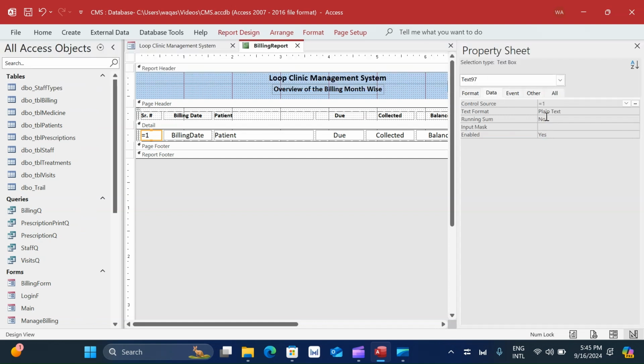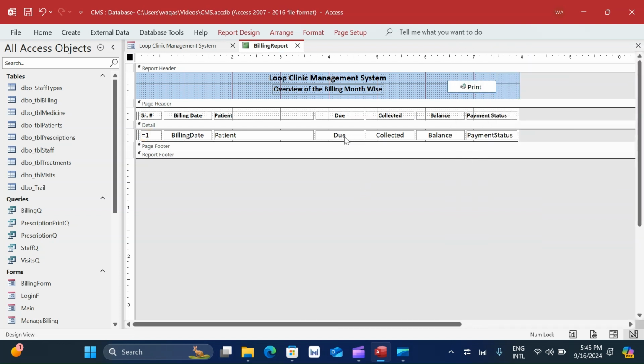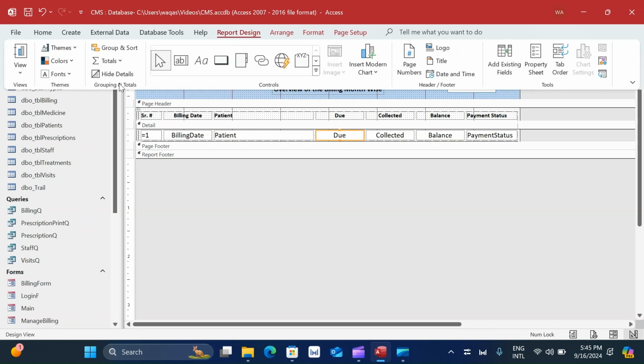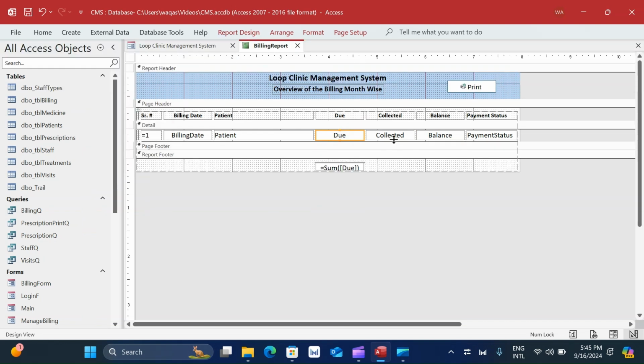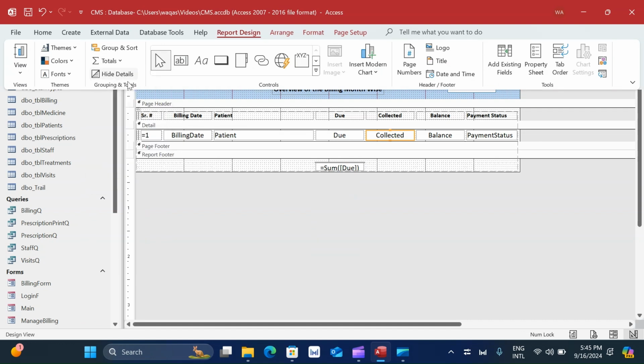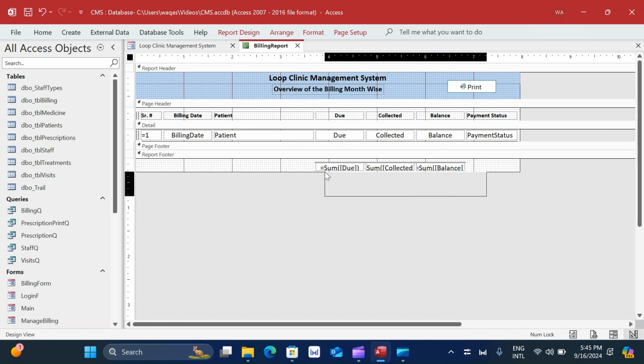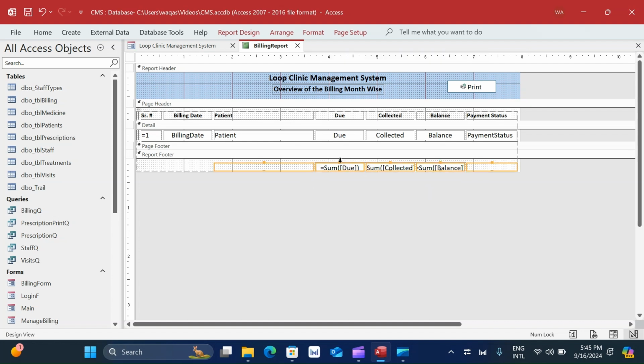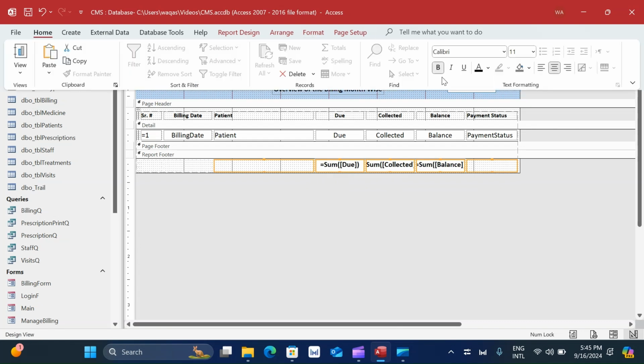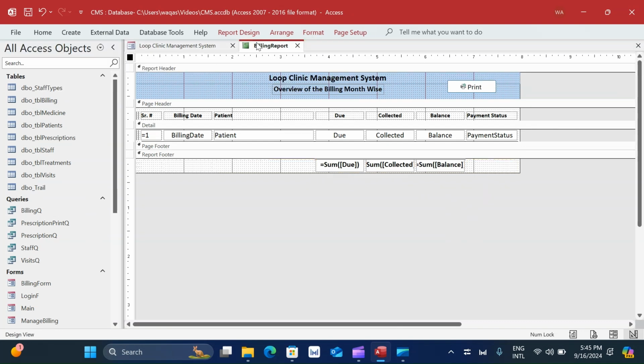We'll go to the data tab, running sum, and we'll say overall. Okay, so we'll say that. And now when it comes to total, we'll select these one by one, and then we'll go to the ribbon, report design, and under grouping and totals, we'll select sum. You can do the counting of records as well, and you can do sum, and you can take average, you can do a whole lot of things using this feature. Now we'll increase the height and make it bold, so they are visible.